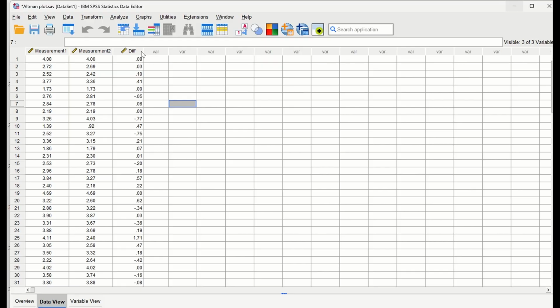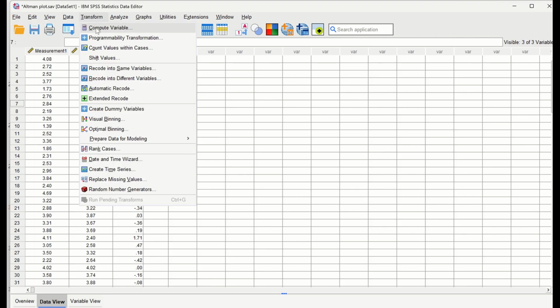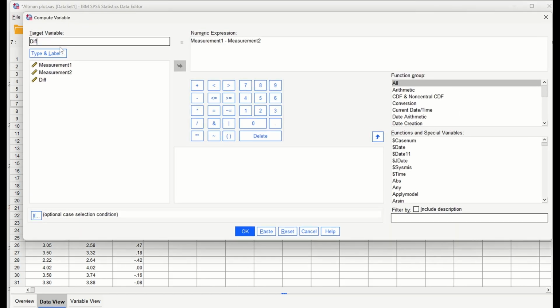and then click on OK, and back again to the data view here. A new variable is generated for the differences from each score in these two variables. The difference is calculated and recorded here. To generate the average, click on Transform, Compute Variable, and give a new variable a name which is average, and then erase this numeric expression.